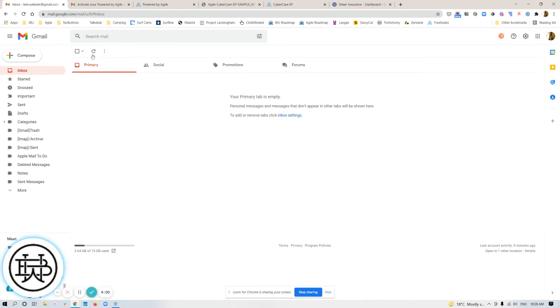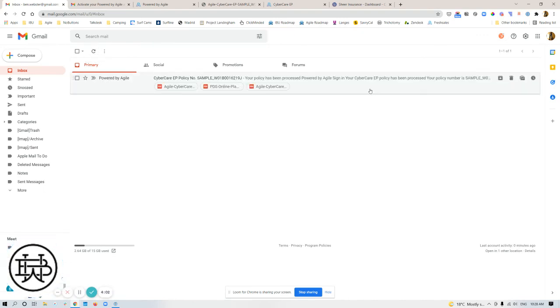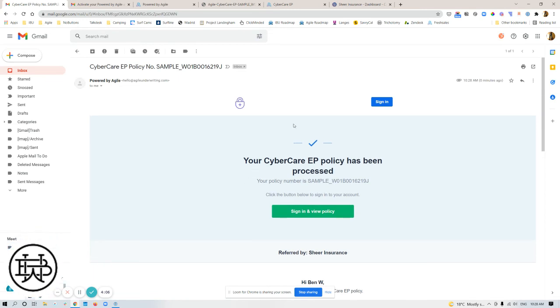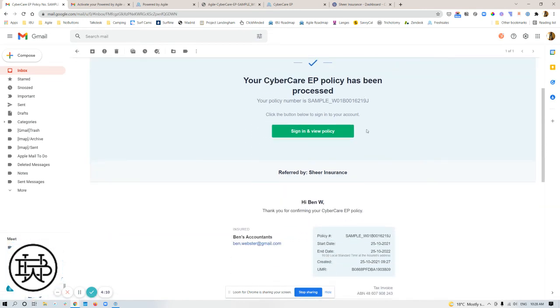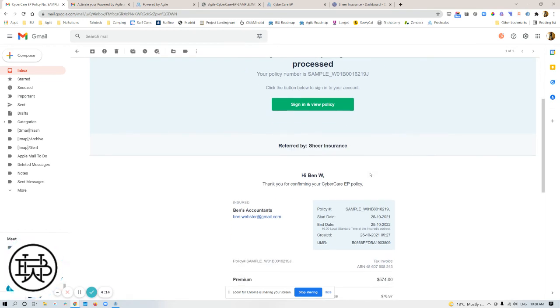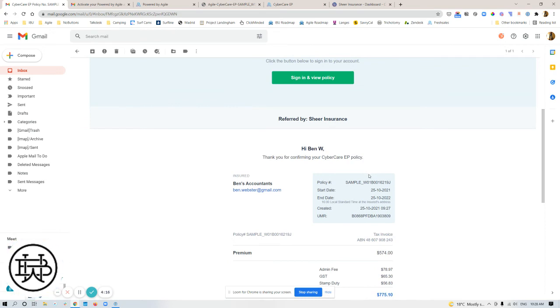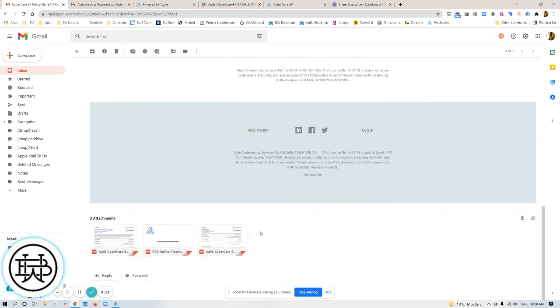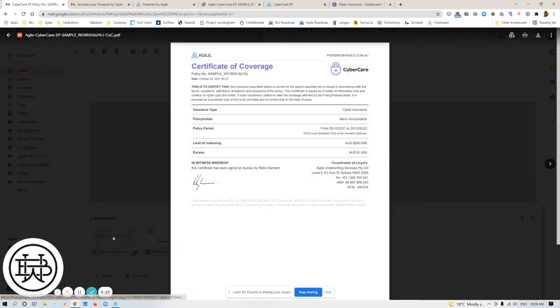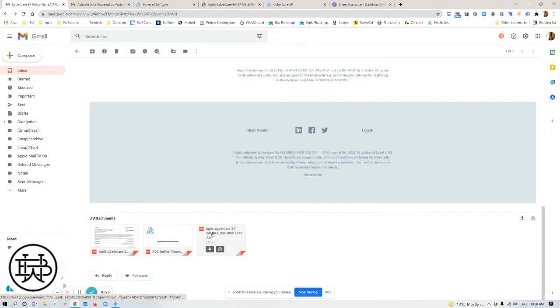Now, as a customer, let's hope that this has come through. Yes. So as a customer, I now receive this confirmation to say my policy has been processed. You can see here that it's got referred by Sheer Insurance, so they know that it's come from you. Got all of the relevant details, and we have the COC, the schedule that I showed you before, and the PDS is attached to the email.